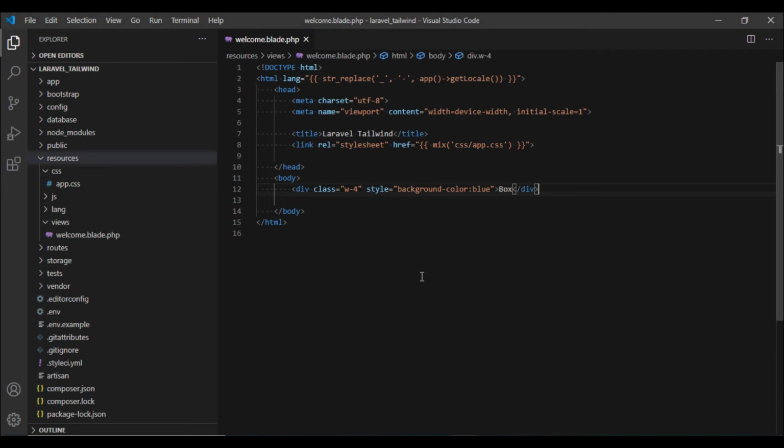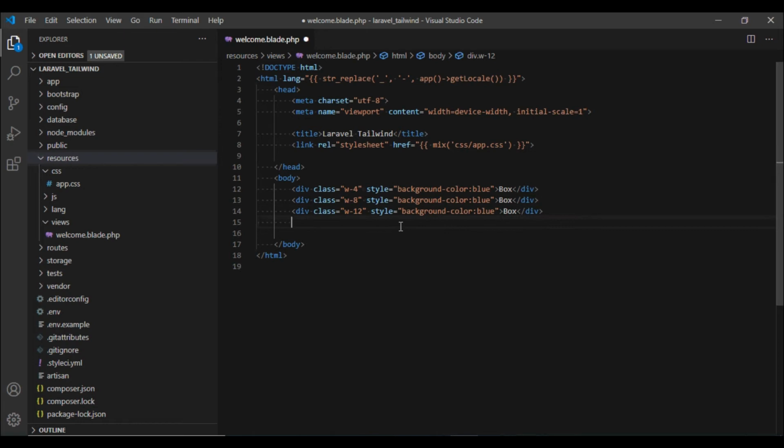Let's define some other classes as well. We can go for w8, we have w12, and we can also go for w16. Let us reload now, and we see how the width is increasing for each and every div based upon the CSS class that we have given.